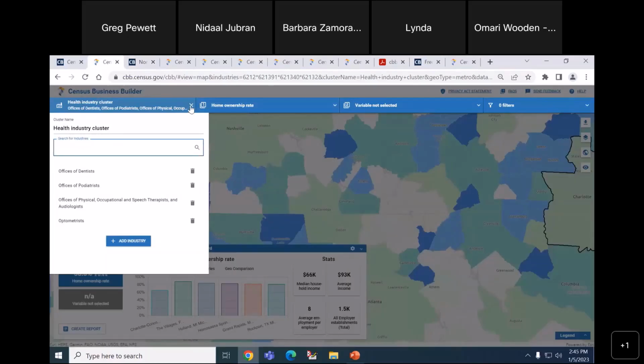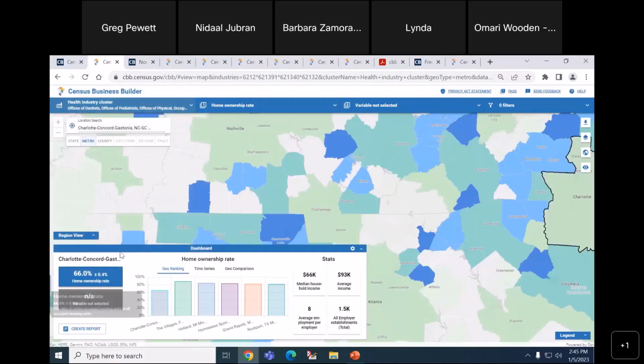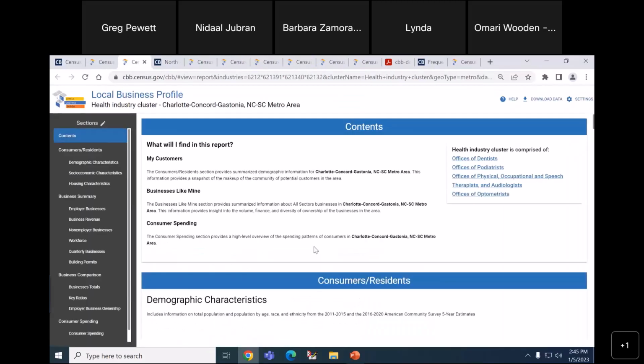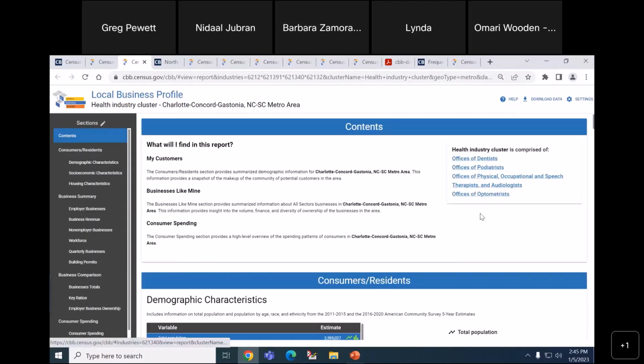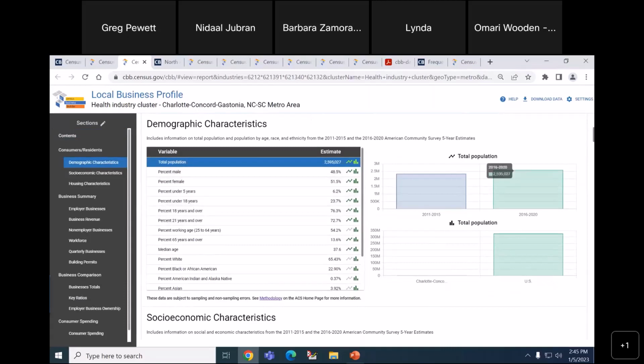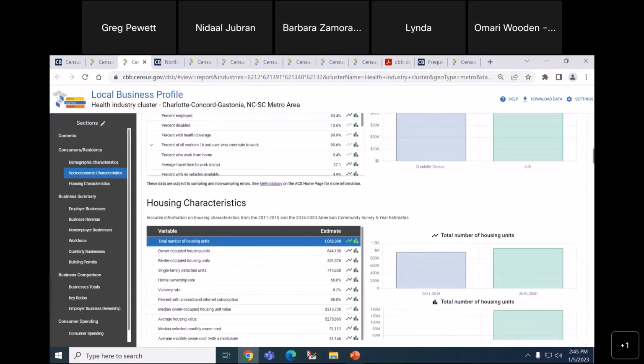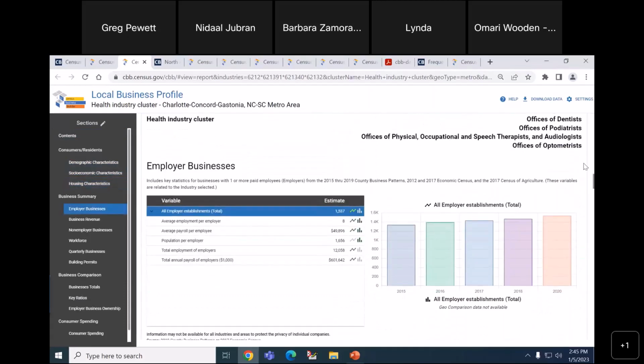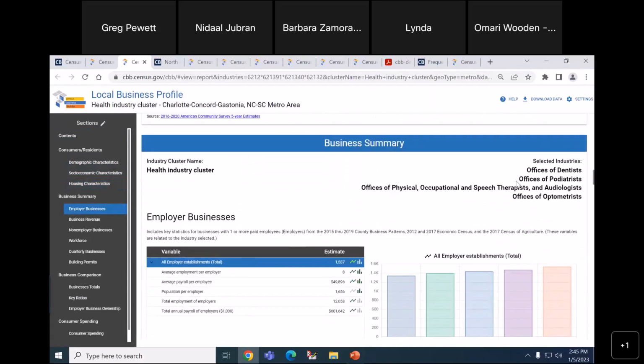So once you're done with your cluster, you close it out and it has updated. So if we go to the report, here's your industry cluster. I've added dentists, podiatrists, physical, occupational, and speech therapists, and optometrists. So this is the cluster that you just built. And this is the demographic information. None of this changes. What changes is the number of businesses related to that. So here they are again, the totals, the average payroll per employee. So this is the average for all of these.